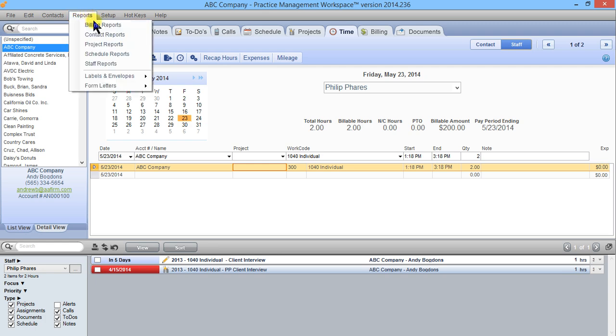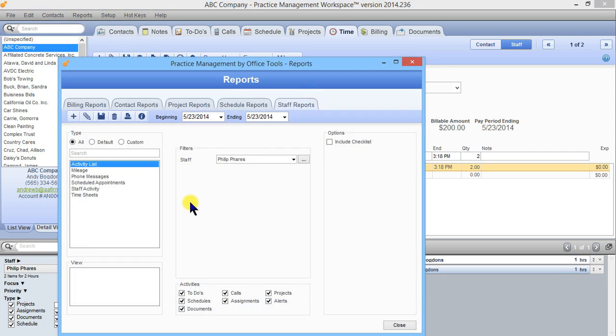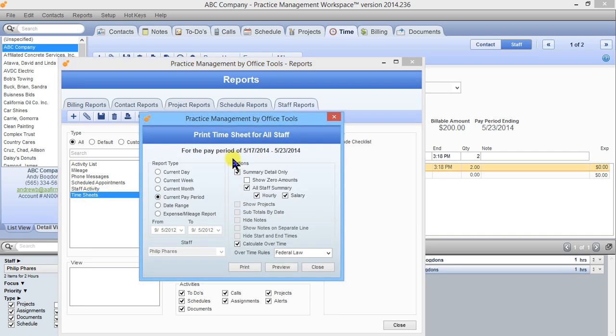So if you go to Reports, Staff Reports, we've got a few staff reports here like activity list, mileage, phone message, so on. The timesheet reports are also here. So if I click on timesheets, I get that same window that I got on the Time tab. And timesheet reports are for payroll purposes. You can also do it to review staff time, but mostly it's for payroll.